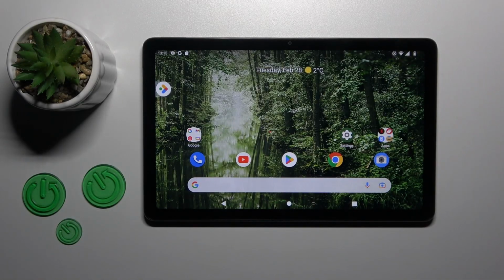Welcome, today I'm showing how to activate your Hey Google option on a Nokia T21.